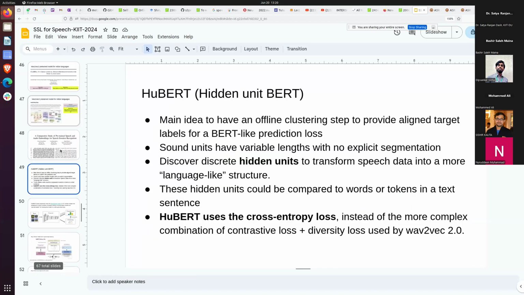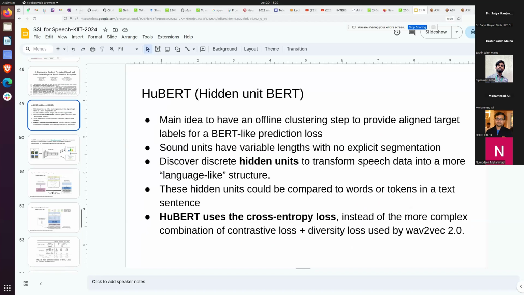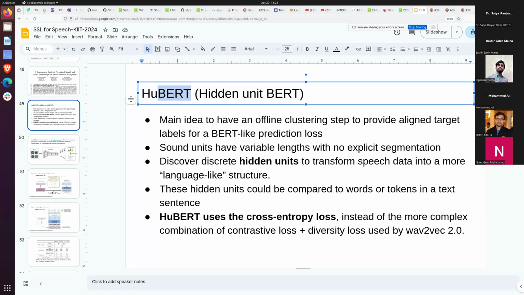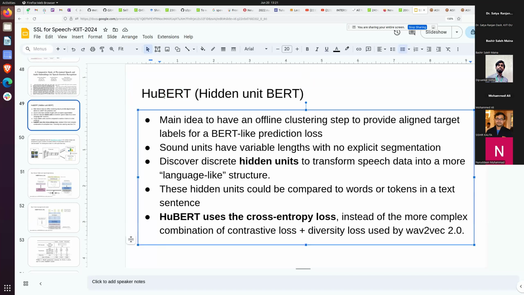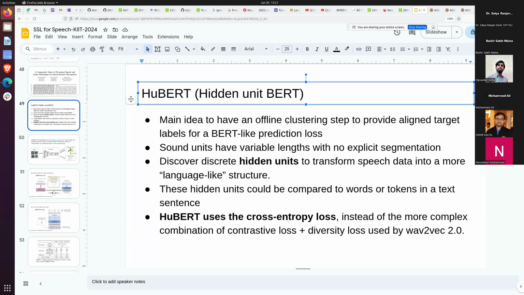Now, the second model is called the HuBERT model. In the case of Wav2Vec, they are just learning that representation. But in the case of HuBERT, this model is motivated by the BERT model for text. In NLP, we have one model called BERT. They take the motivation from the BERT model, and then they did something similar for speech also.